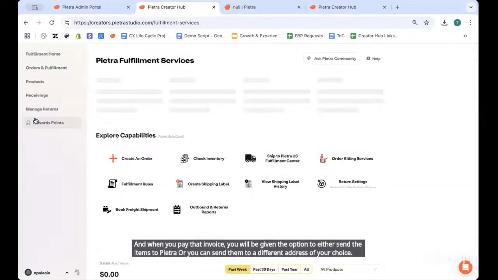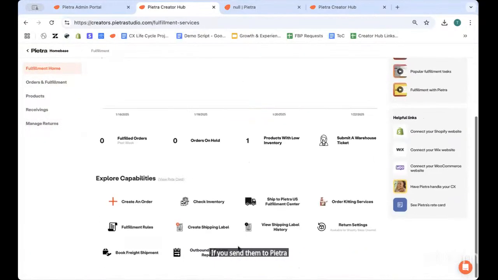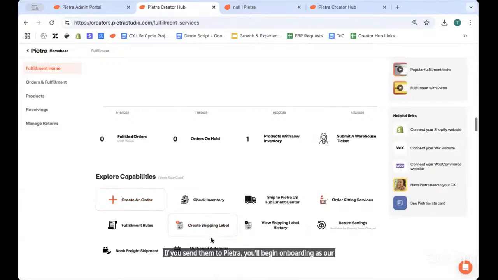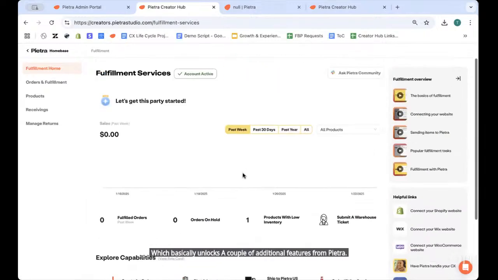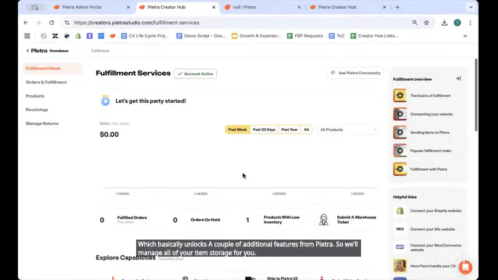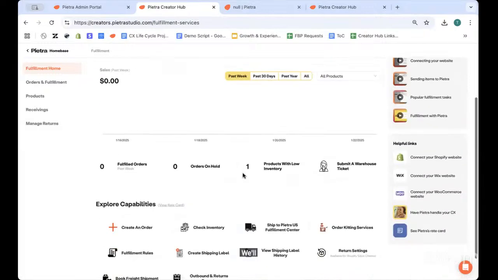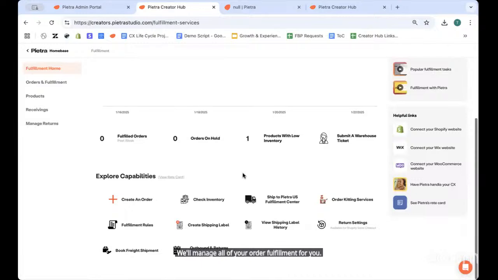If you send them to Pietra, you'll begin onboarding as our fulfillment customer, which basically unlocks a couple of additional features from Pietra. So we'll manage all of your item storage for you. We'll manage all of your order fulfillment for you. We can complete kitting services for you.